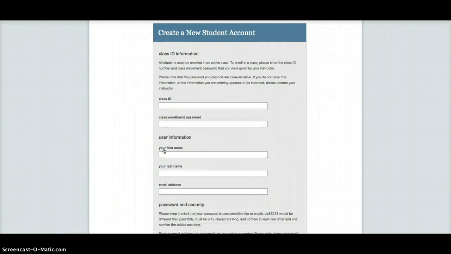Now again, here's the information required in order to create your account and enroll you in your teacher's class so that you can submit your paper. The class ID is going to be a 7-digit number provided to you by your teacher. You have to make sure that this number goes in correctly. And then the class enrollment password, which will also be provided to you by your teacher.